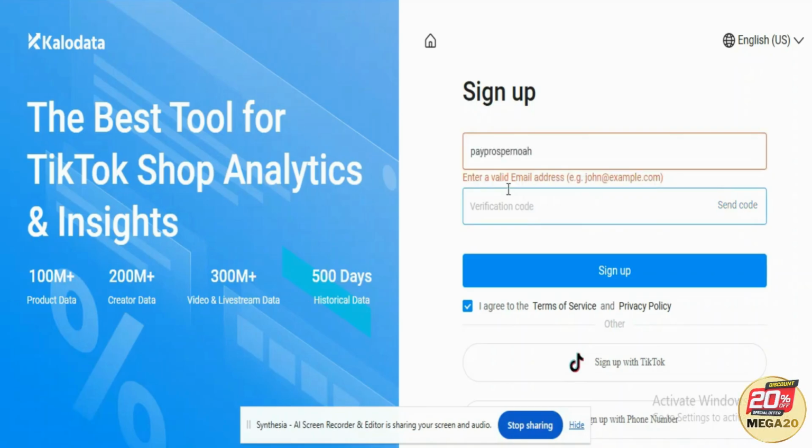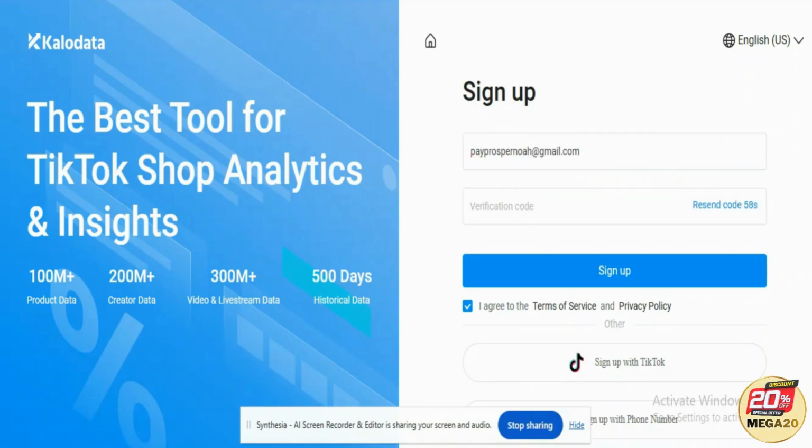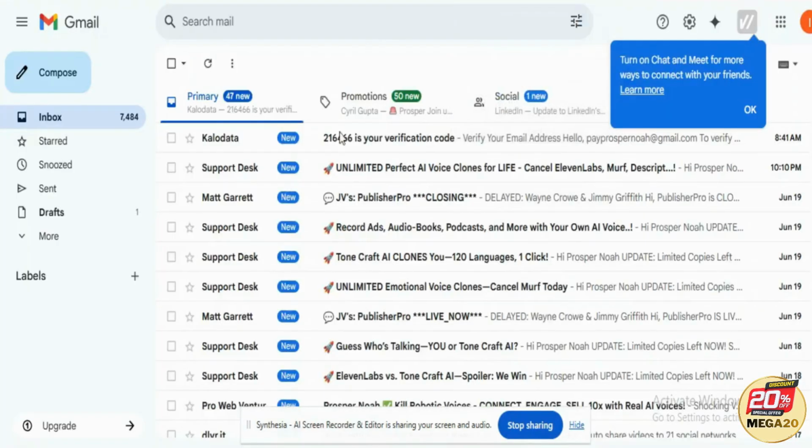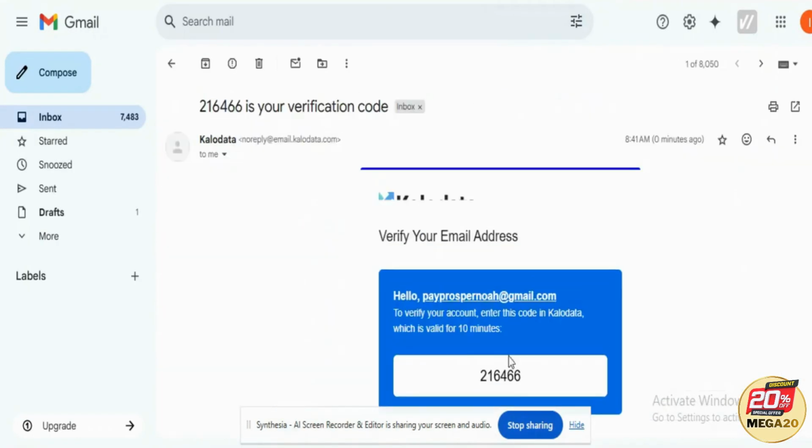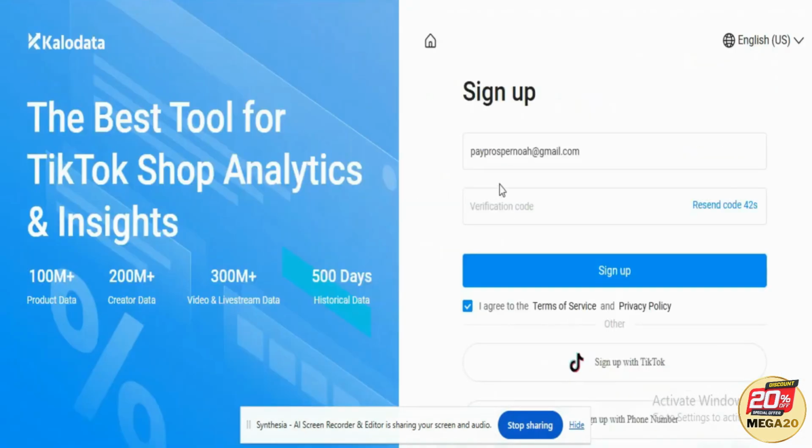The first thing you want to do is enter your email. Very simple and straightforward. Enter your email here, then click Send Code. Kalodata will send a verification code to your email. For example, this is my email for the tutorial. So now we go to the email inbox, copy the code, and go back to the sign-up page. Paste the code into the verification code field and click Sign Up.